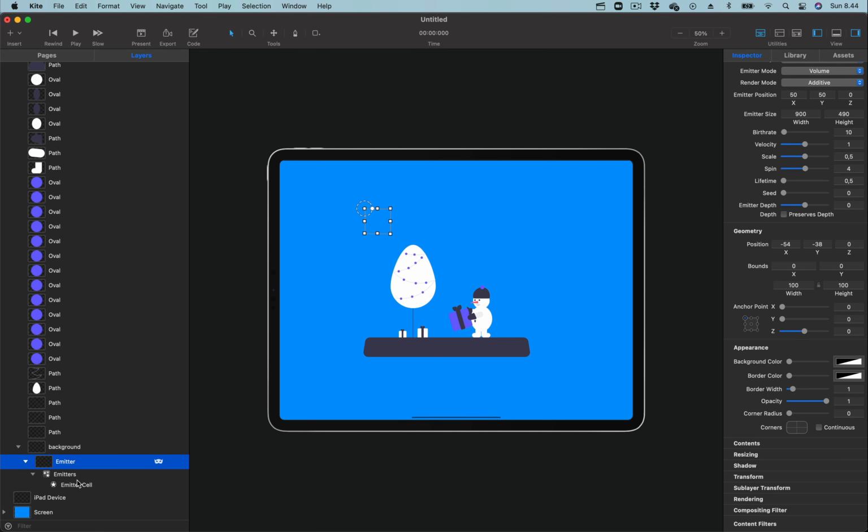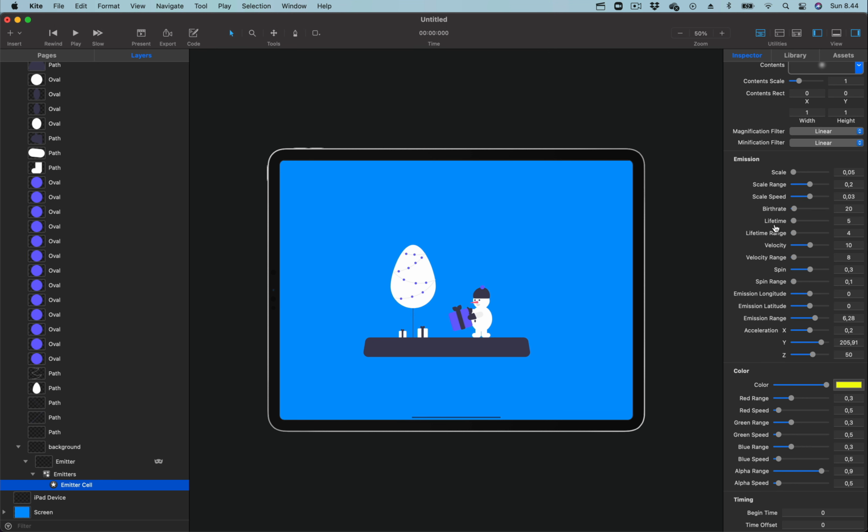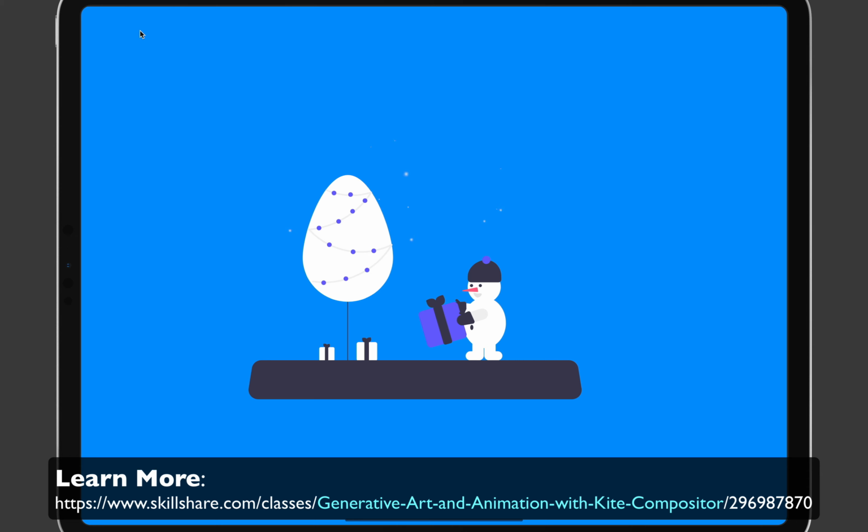Let's increase the birth rate to something like 30 and present again. So this is how to use this illustration to generate, animate, and render realistic and organic snow using the emitter layers in Kite.